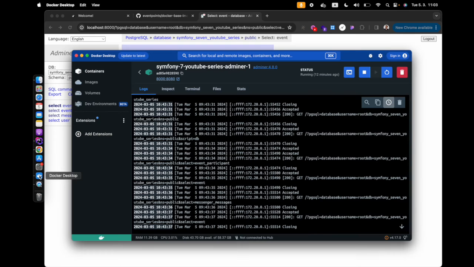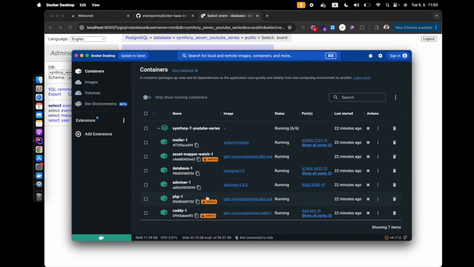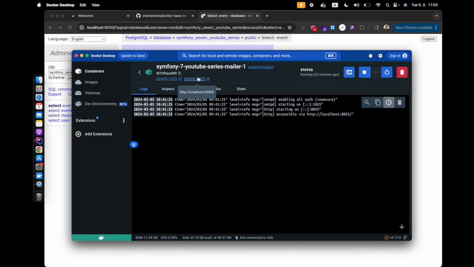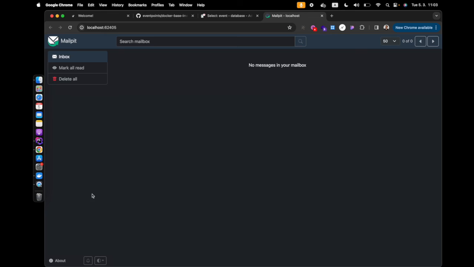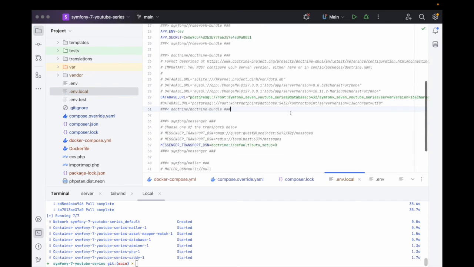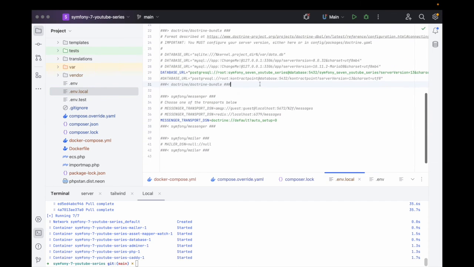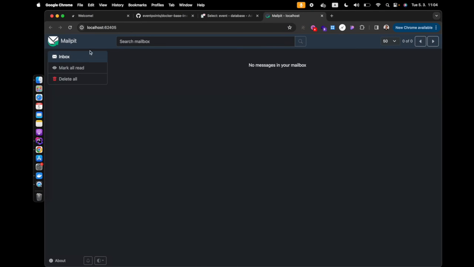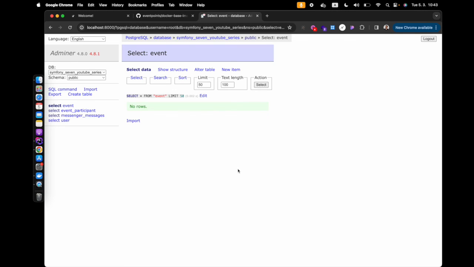So let's head back to Docker Desktop. Now we're going to have a look at the mailer container that I told you about. What you'd have to do is set it up inside of your .env, to the correct DNS. But then any emails you send from your application will pop up in here, which is very useful for testing emails. So let's head over to the application.